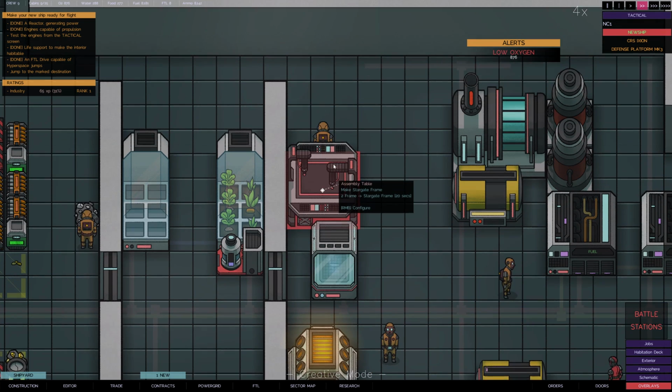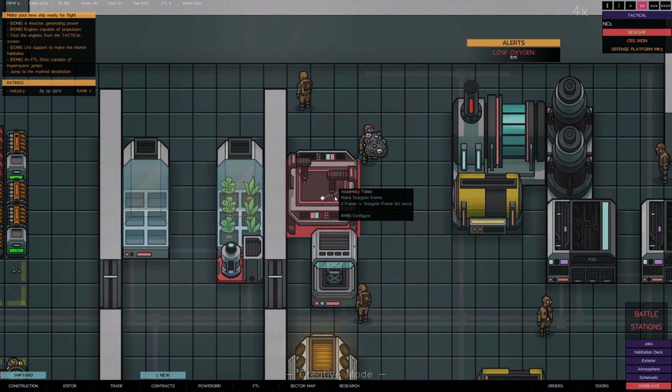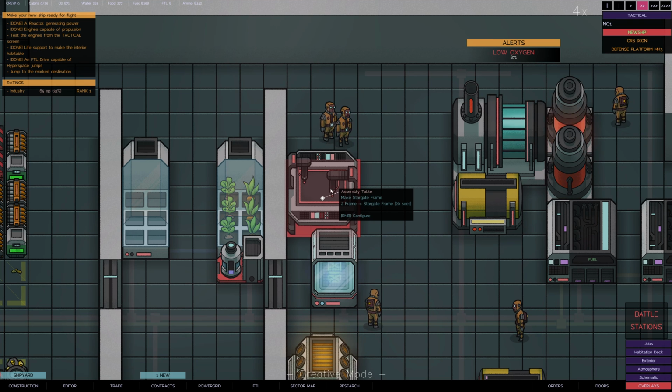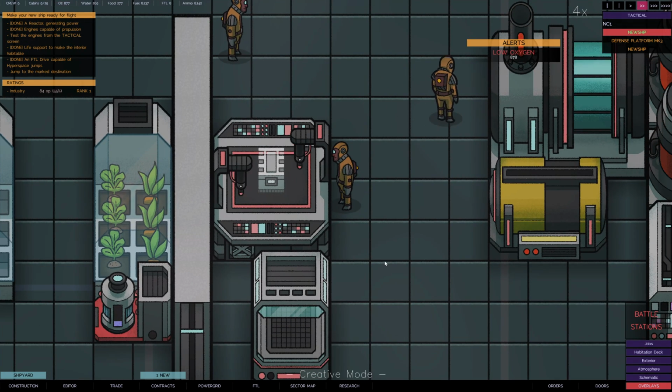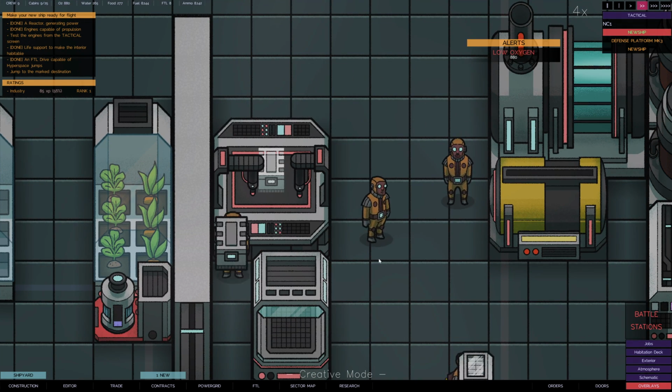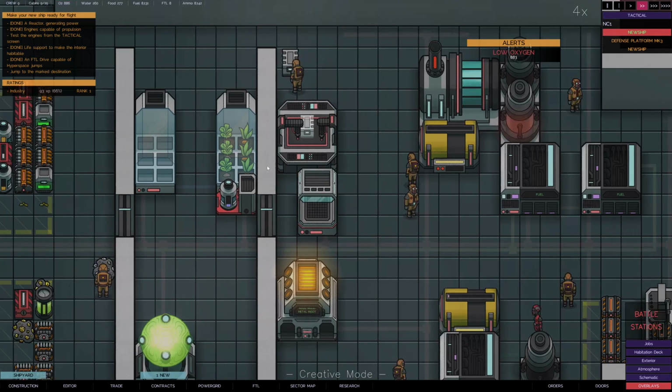There's a frame, and then he's putting it into the assembly table. There's a second one, and now the assembly table requires somebody to man it, to operate it, to produce a Stargate frame. And there he goes. Zip, zip, zip, zip, zip. And we have a Stargate frame. He's putting that in storage.